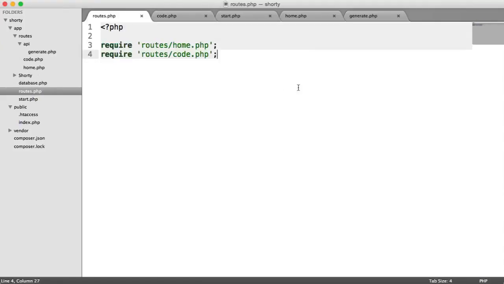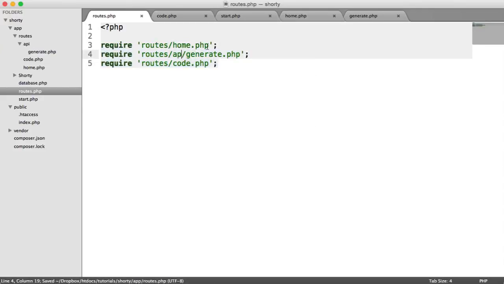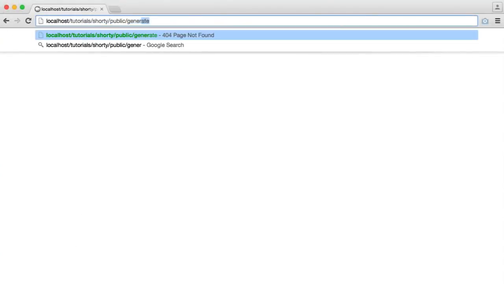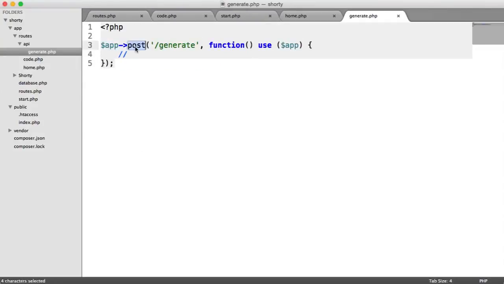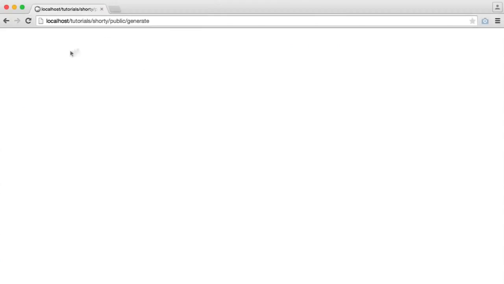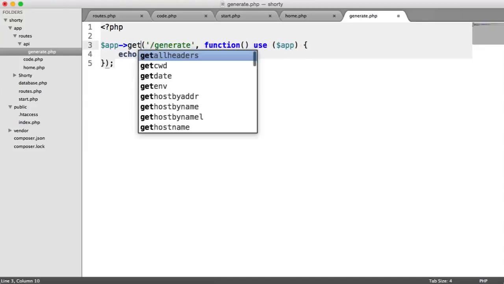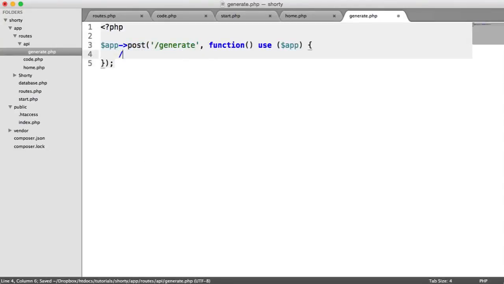So last but not least, let's just include this into here. So API generate.php. So we have 3 routes here now. So we can't actually hit the generate page because it's a post route as opposed to a get route. If we were to echo hello here, we don't see anything. If this was a get route, because we're making a get request through our browser, you can see it. So post will allow us to post data through to that route. It doesn't really matter, but this is the convention for RESTful API.